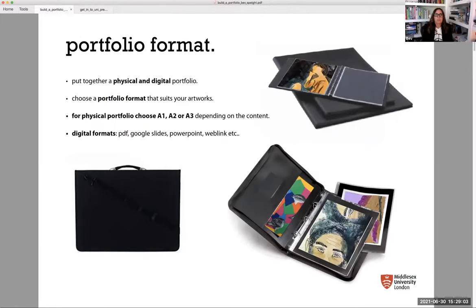There are two ways in which you can put a portfolio together. There's also the physical portfolio and the digital portfolio. Normally we like to meet people face to face, which is your normal way of working. So we would see your physical portfolio that you'd bring in.